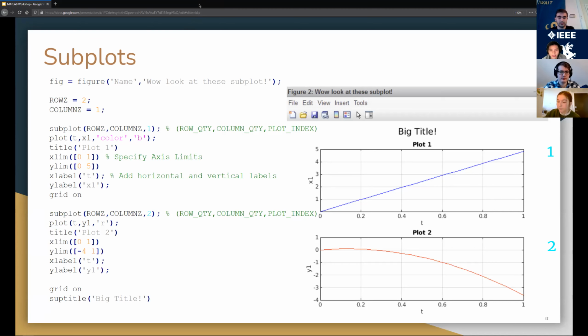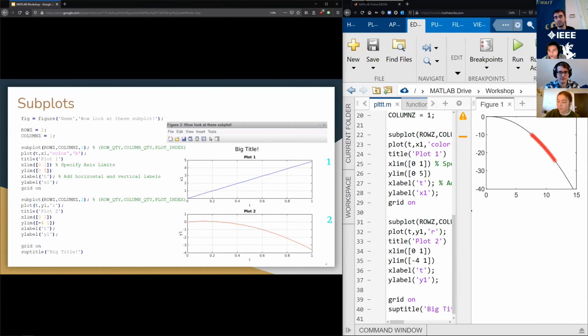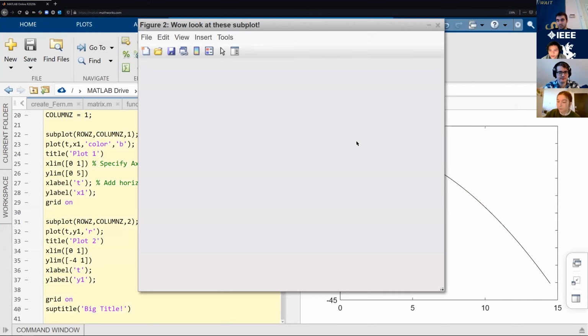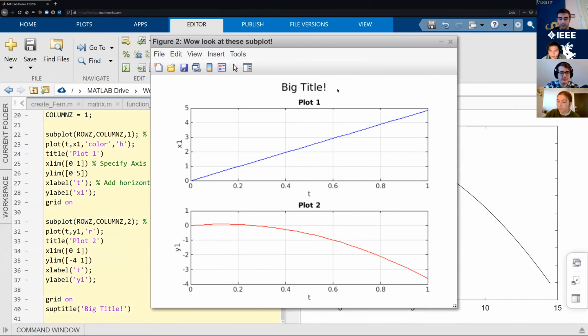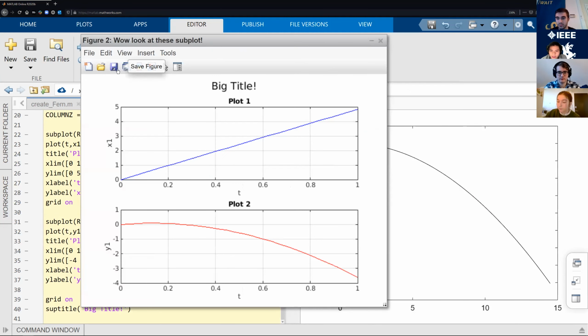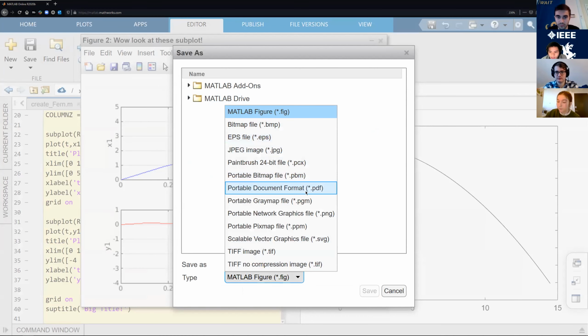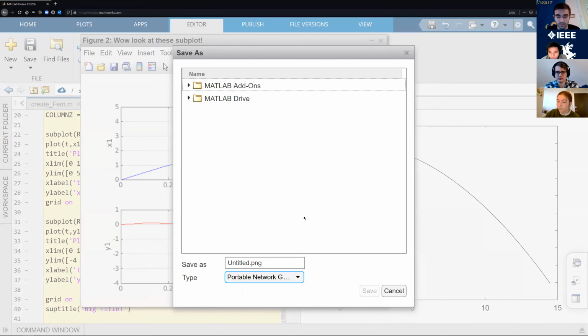Hey, cool. So if I run this, it does that. Okay, awesome. If you look at this figure, we can save it as a figure. We can save it however we want. We can do PNG if you have a homework assignment and it needs detailed graphs.